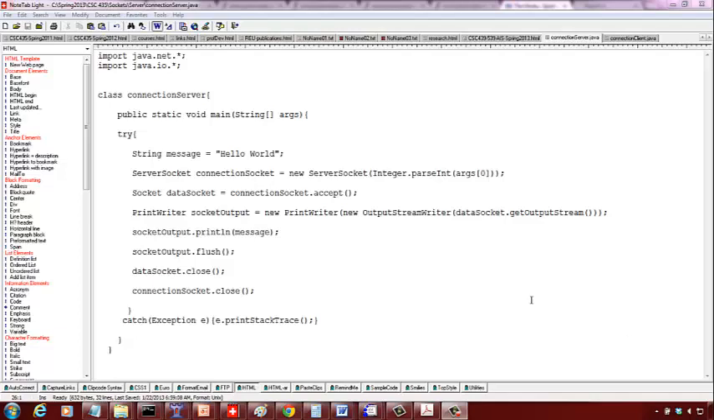So we have a server program that waits for an incoming client request. Once a client connects, it greets the client with a hello world message.